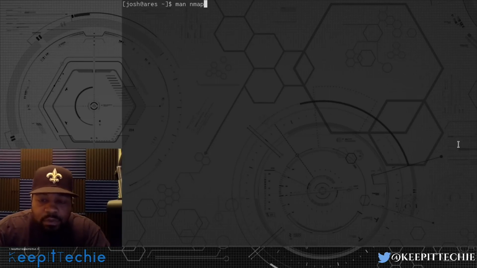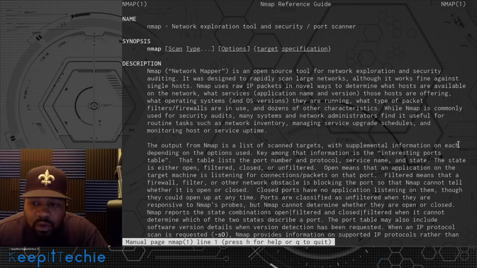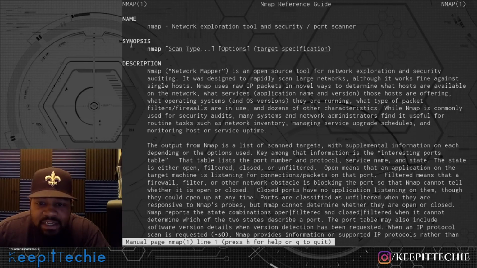So let me open up the man page, and let's walk through it a little bit. Nmap says Network Exploration Tool and Security Port Scanner. And here's the synopsis. This is how you run the command. So Nmap, then you can do scan types, options, and then the target specifications.